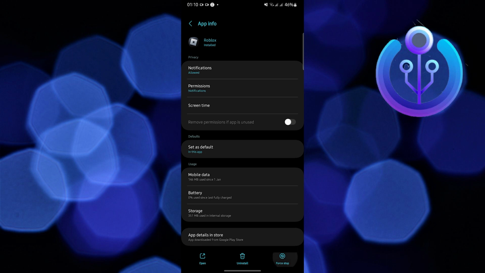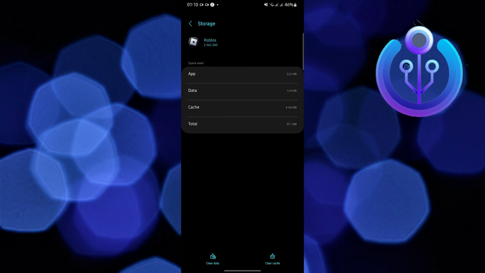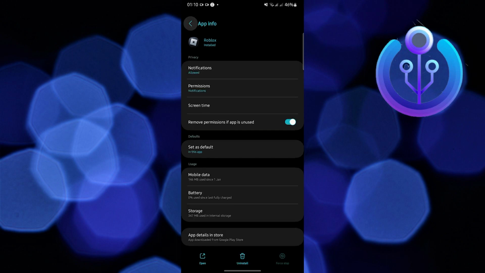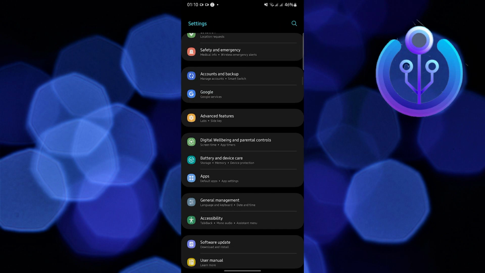The first step is to always force stop, then click OK. And then go to storage. Once on storage, clear cache. Once done, you can now close your settings application.